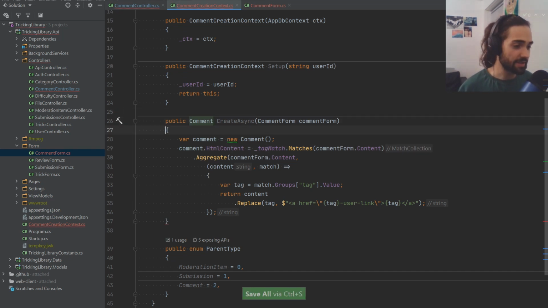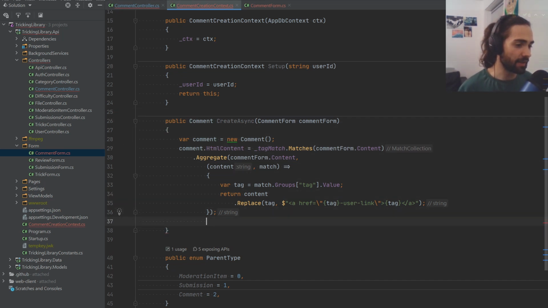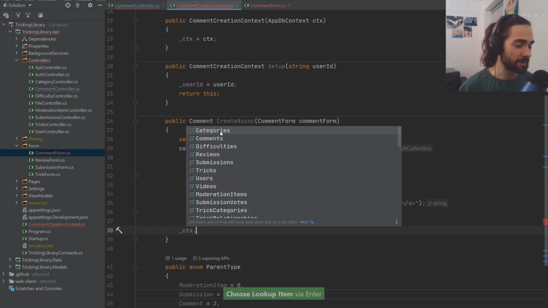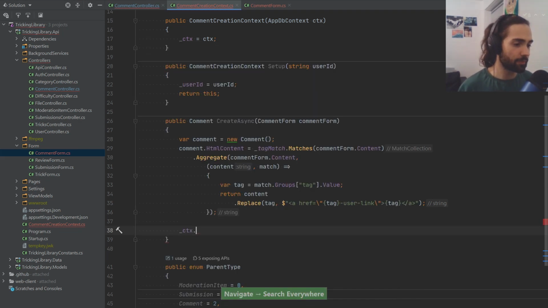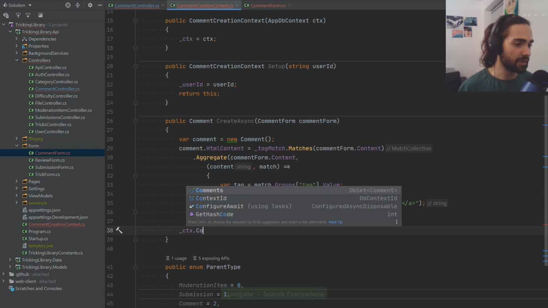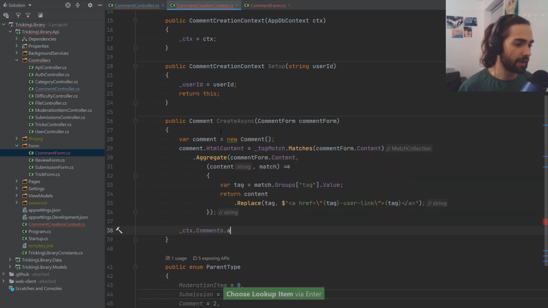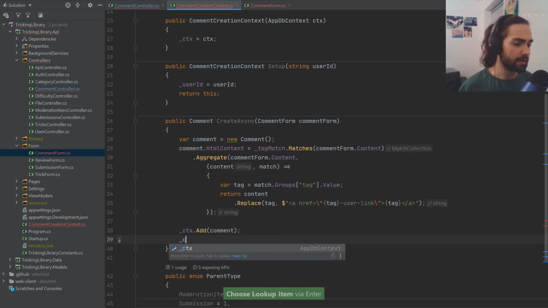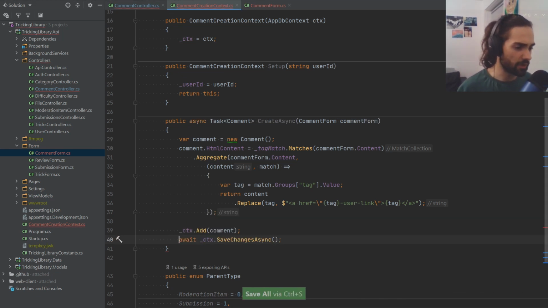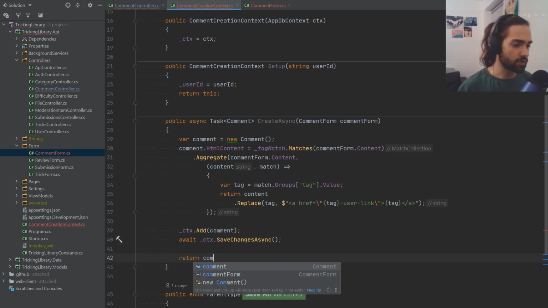So I did name this async. This is because in the end, what I want to happen is I want the comments to add. I don't think we even need comments. We can just add the comment in the end here, and ctx save changes async, and we will await this. Writer will just do that work for me, and in the end I will just return comment.